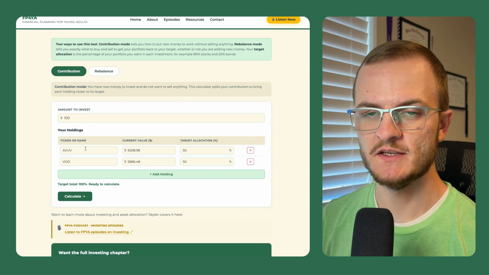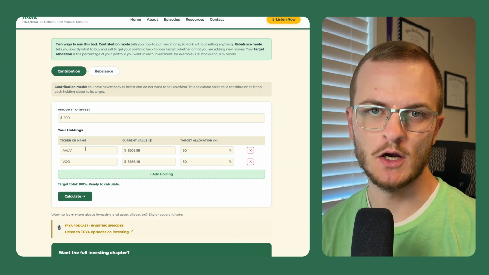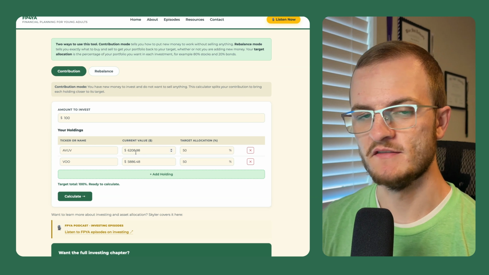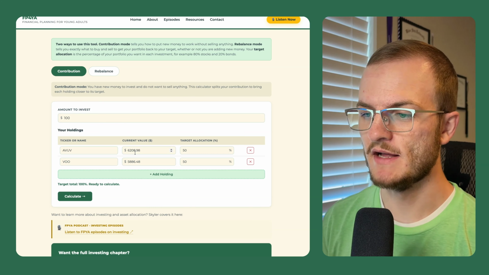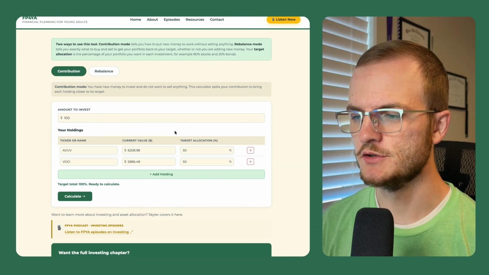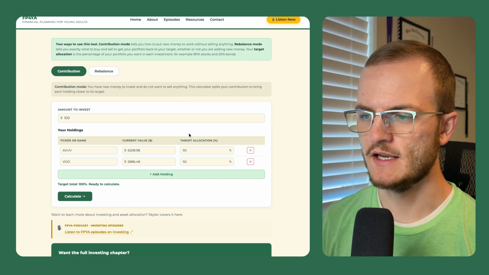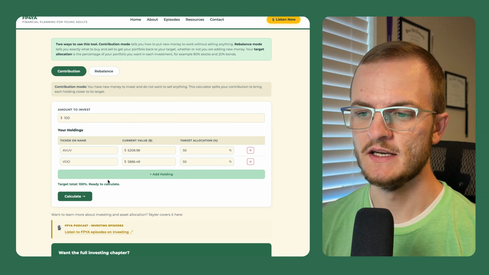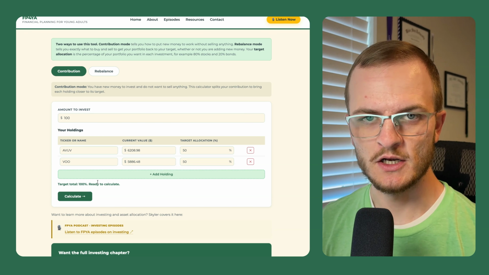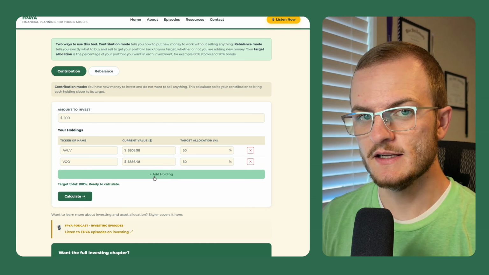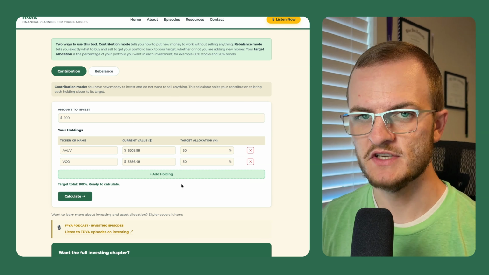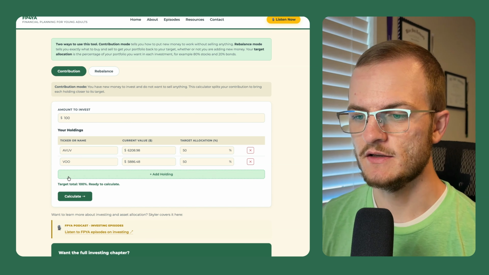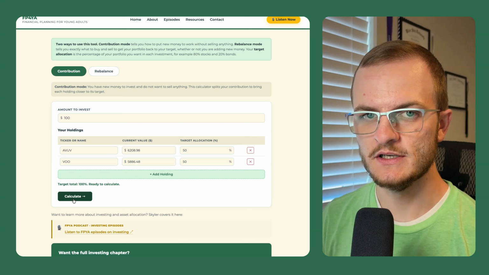My holdings are a mix between AVUV and VOO. I put in their current value as they are in the stock market at the time of wanting to rebalance my account and make a new contribution. And you set your target allocation. In this example, it's 50-50. You do need to make sure it adds up to 100%, of course, but you can click add holding if you need to add more, or you can click on the X to remove some. And then it's going to tell you exactly how you need to contribute this money.